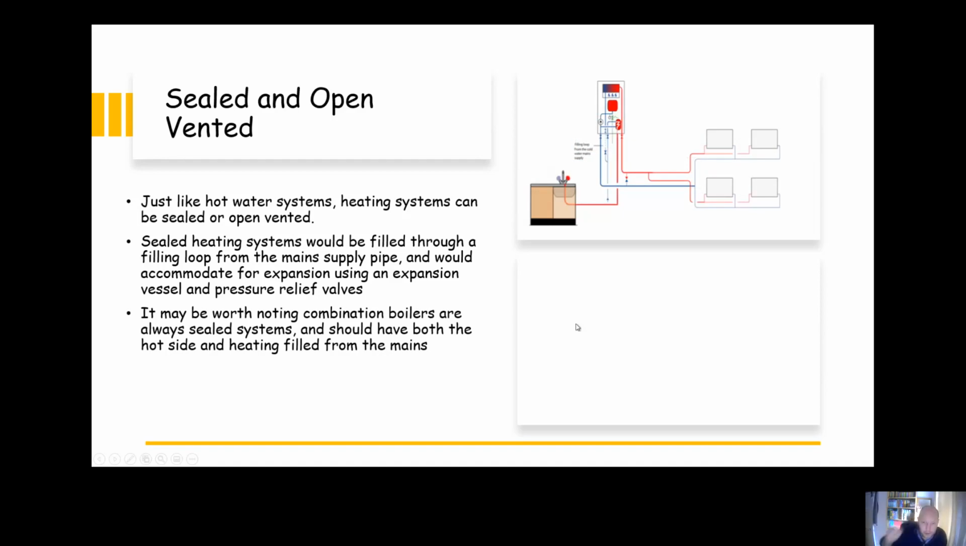Another example of a sealed system here is the combi boilers. Combi boilers are always sealed systems, and both the hot side and heating would be filled from the mains. The heating would be filled from the mains via the filling loop. And combi boilers would have expansion vessels and temperature pressure relief valves built into the actual unit itself.